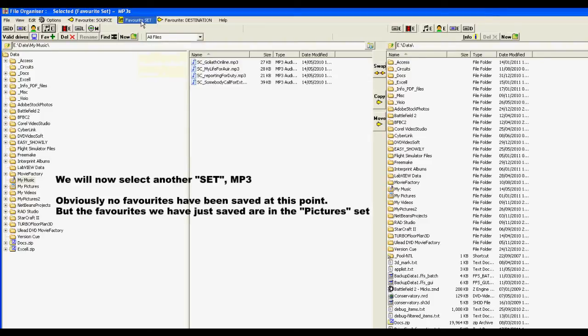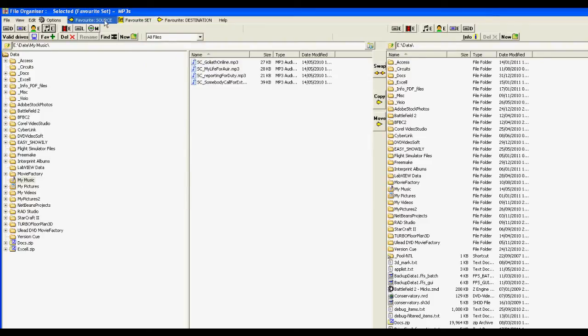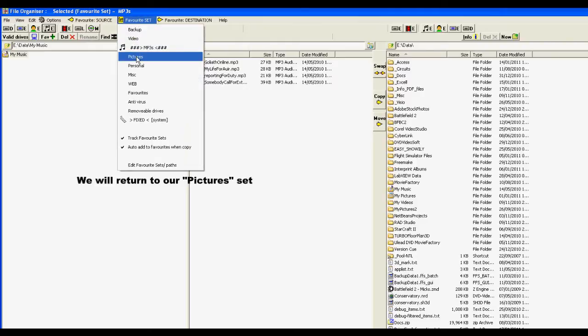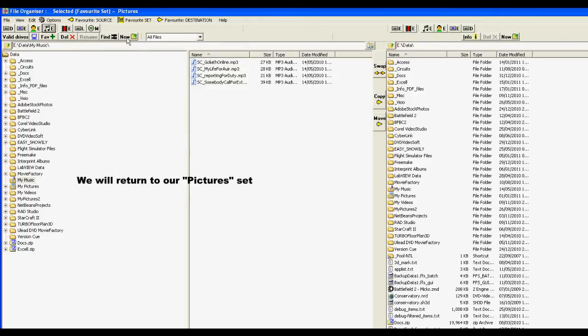This is now the MP3 set, and obviously by default there's not many. My music is there, but you can add as many as you want. On mine I've actually got the P drive set as that, but I won't go into that. Go back to the pictures set, which is the default one when you start up, because most people have got pictures.